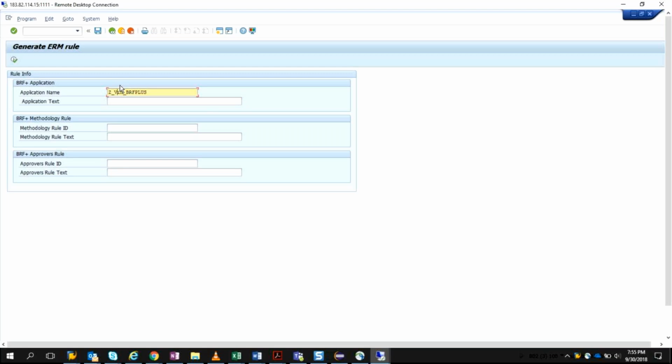Application name: JetBeepan underscore BRM. You are performing as BRM, so you can use the BRM role methodology. Give the description: Role methodology of application 1. BRF role application 1. Okay.